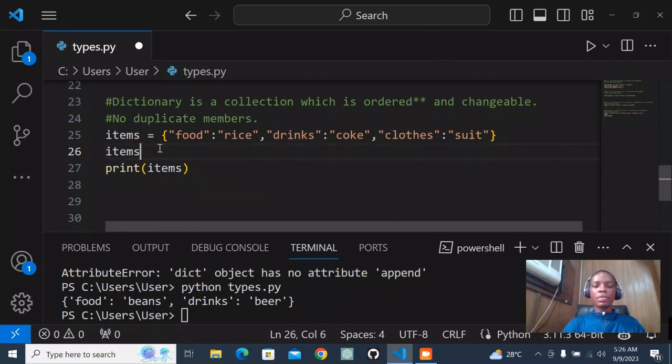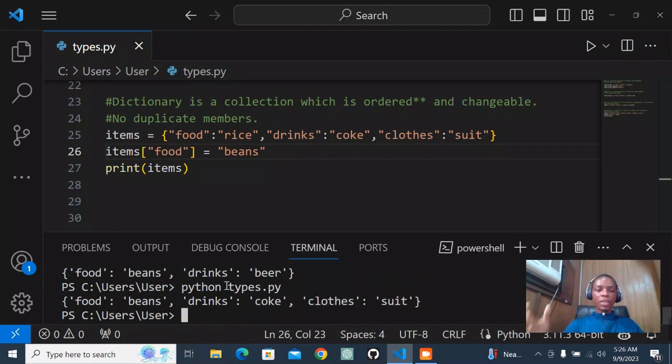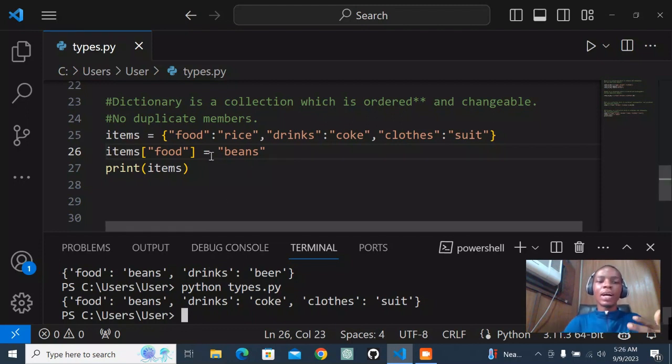Let's say items, and then in brackets, I will just say food. That's the input, food. I'll make food equal to beans. In this case, let's see whether this is going to work. Once I print item, I think this is going to work. So can you see it work? So this is how we can change an item in our dictionary.